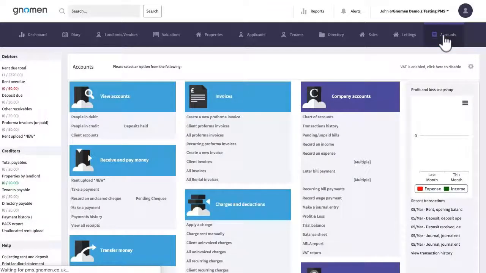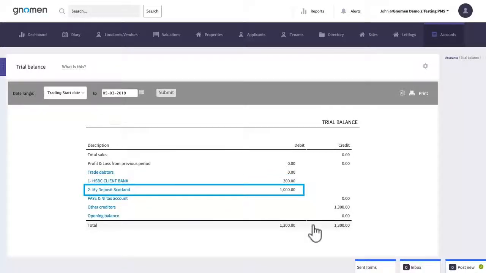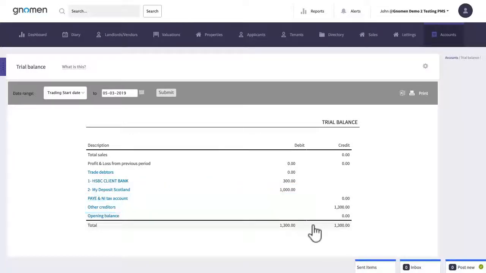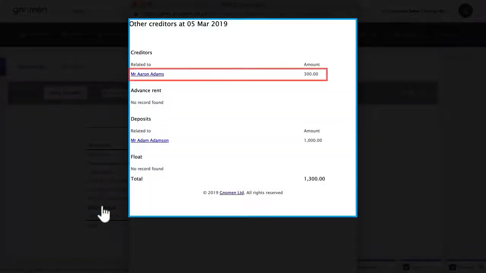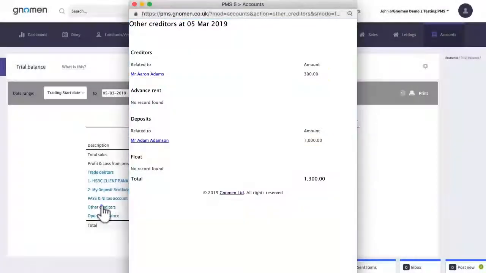To finalise this tutorial, let's take a look at the trial balance. We can see that the opening balance for the client bank account came from the journal entry that we made. The deposit account was when we received the deposit. And if we drill down into other creditors, we're able to see both the journal entry that we applied to the landlord's account and also the deposit that we received from the tenant.